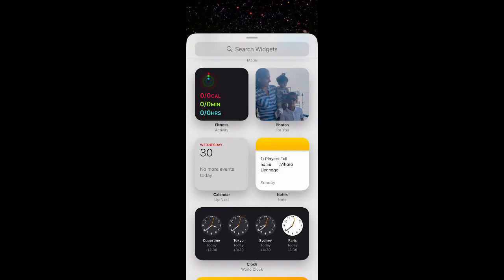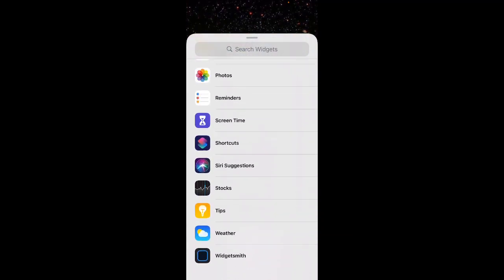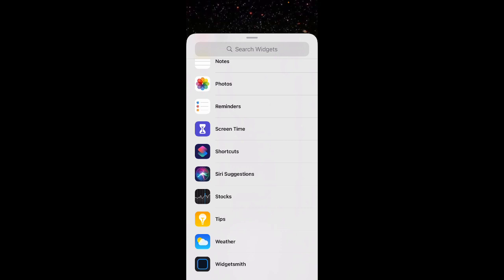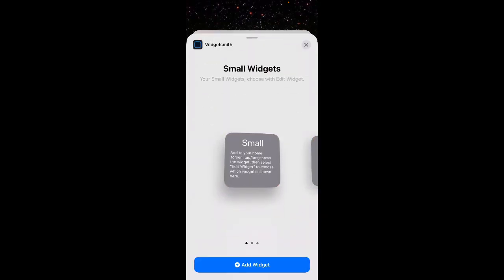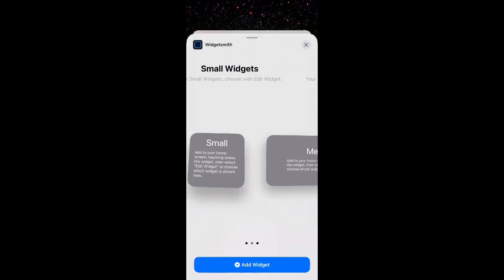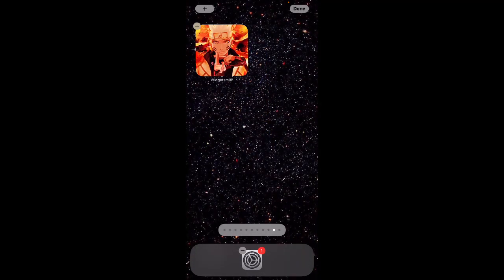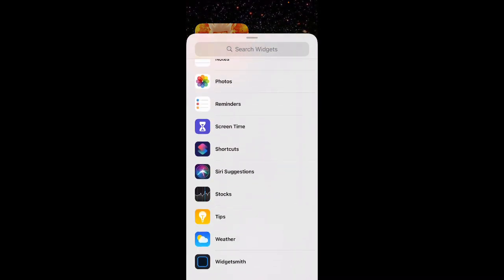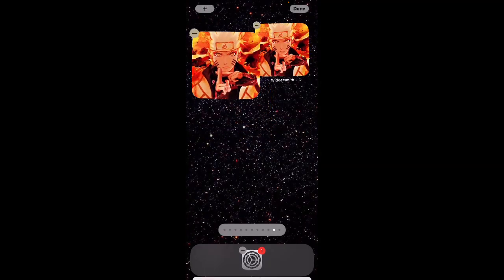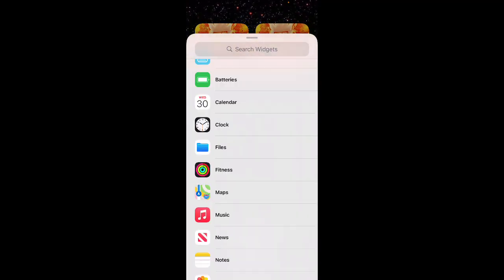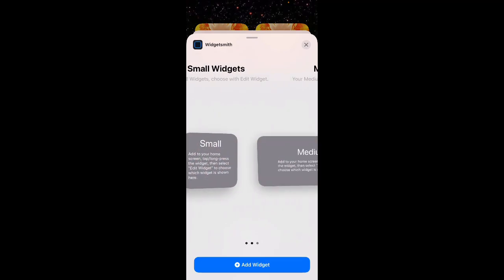And then you go to your home screen, go for arranging apps, and you see this plus sign on top. You have to press the plus sign and then scroll to the bottom, and you get widgetsmith. Then you can add small, medium, or large widgets depending. So I'm going to add 2 small widgets, and let's add one large widget.